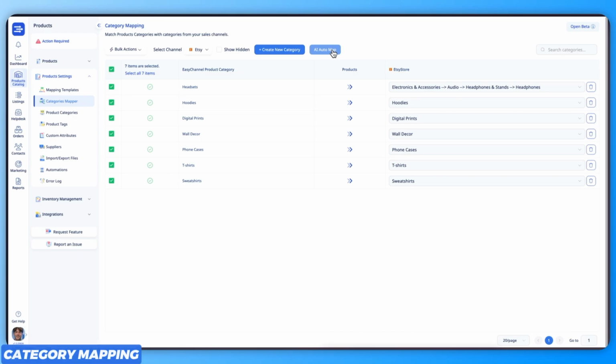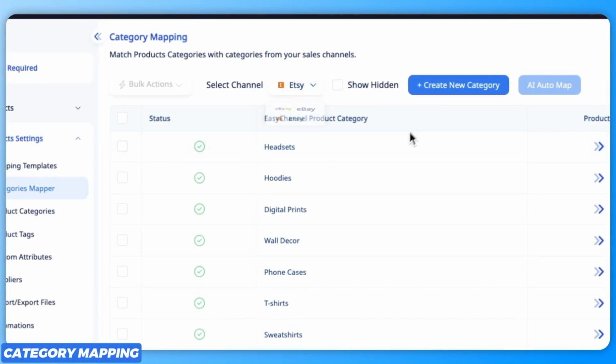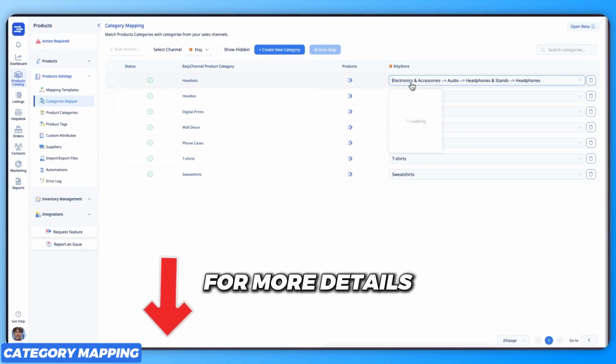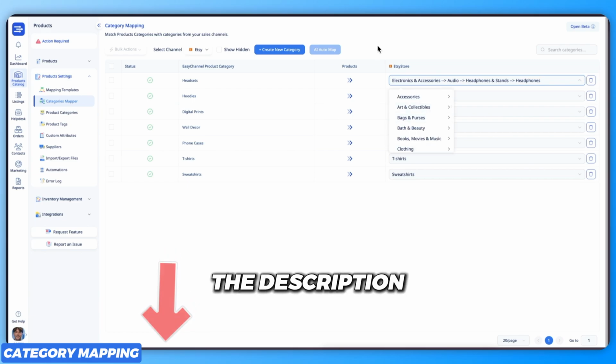If you'd like to customize the category mapping, you can do that in the Category Mapper tool. Simply map your WooCommerce categories to Etsy categories in a custom way. For more details on how to use the Category Mapper, check out the video linked in the description.